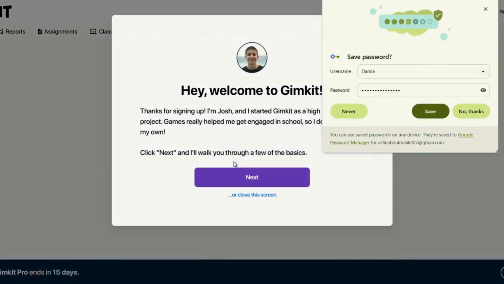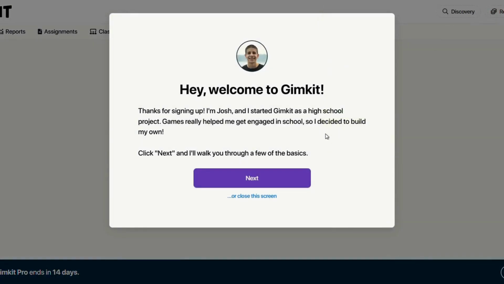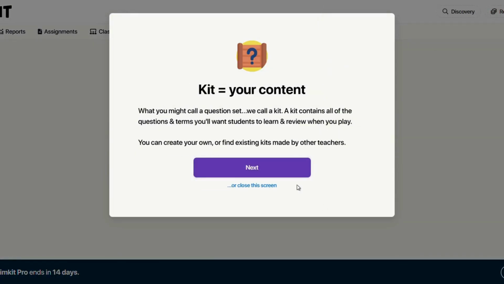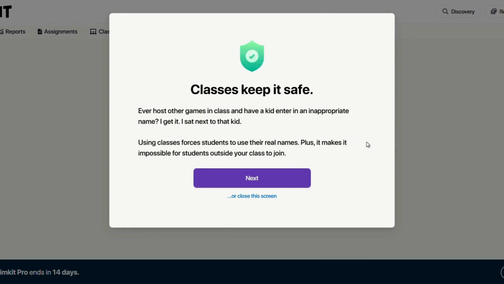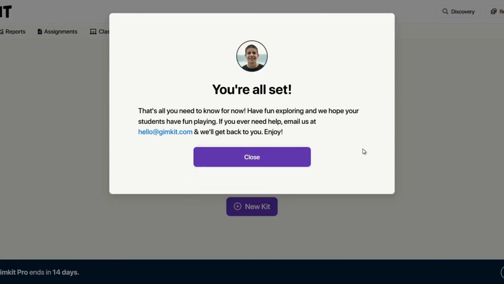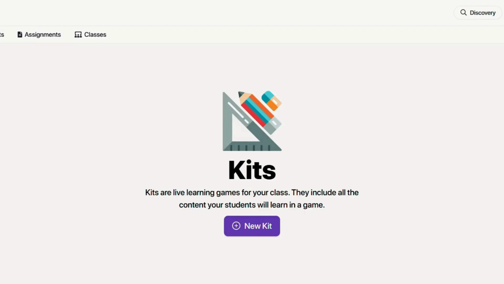A quick welcome tour will pop up to introduce the basics, including kits, game modes, and classes. Just keep clicking Next through the introduction screens, and then click Close on the final page. Now we are finally on the main dashboard.